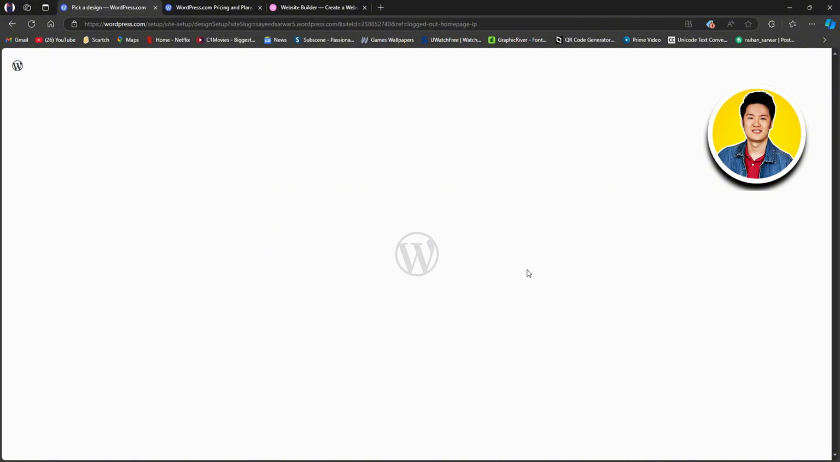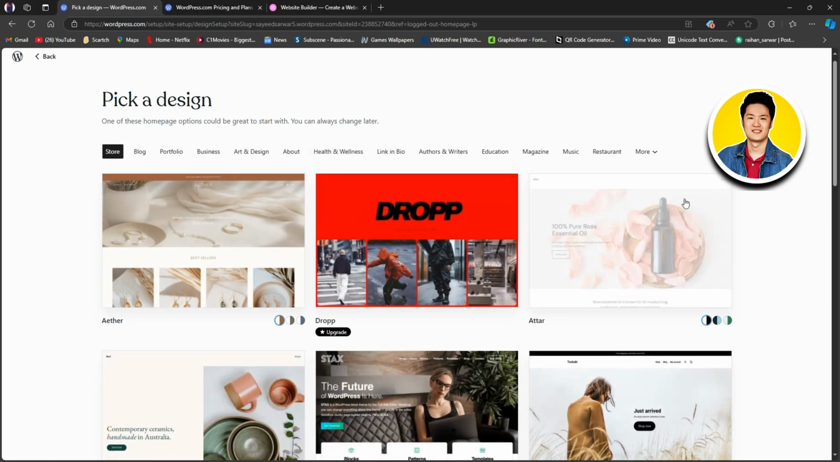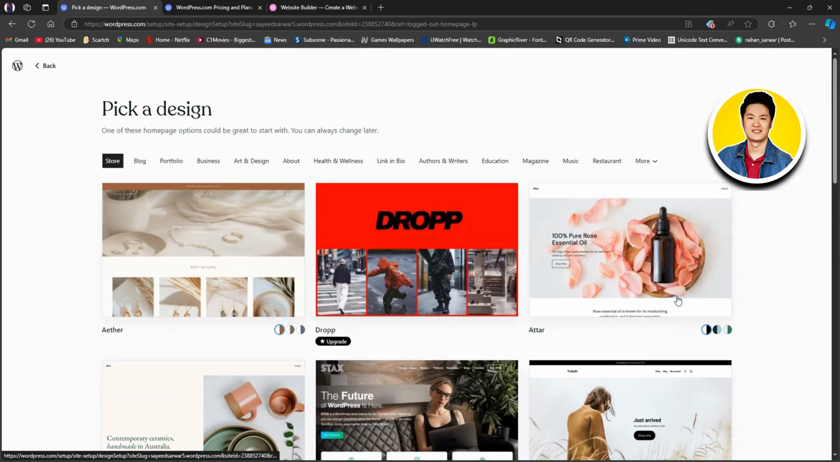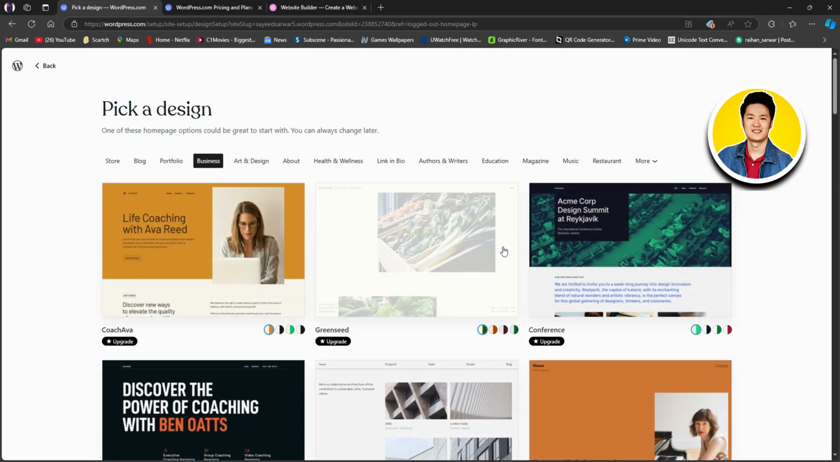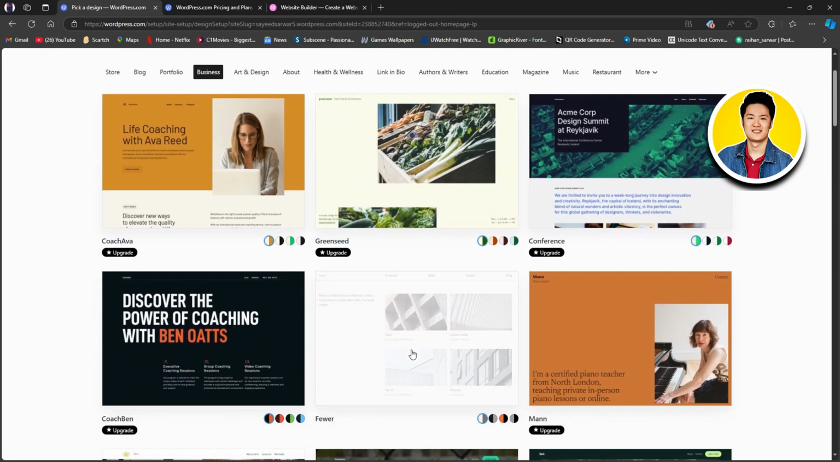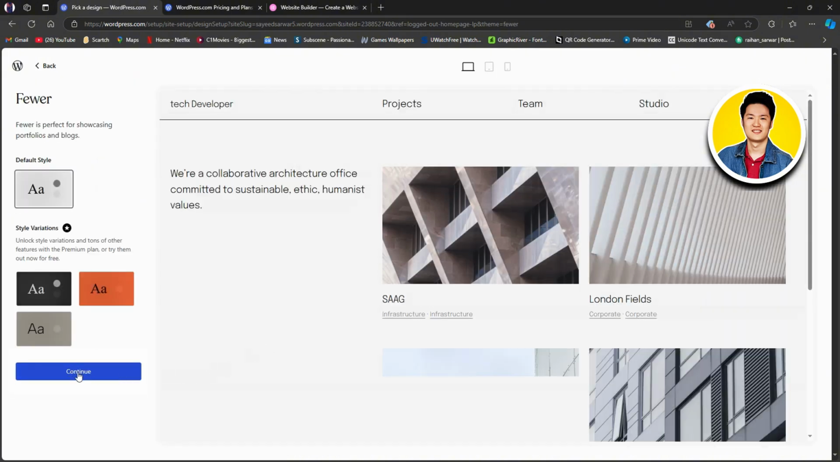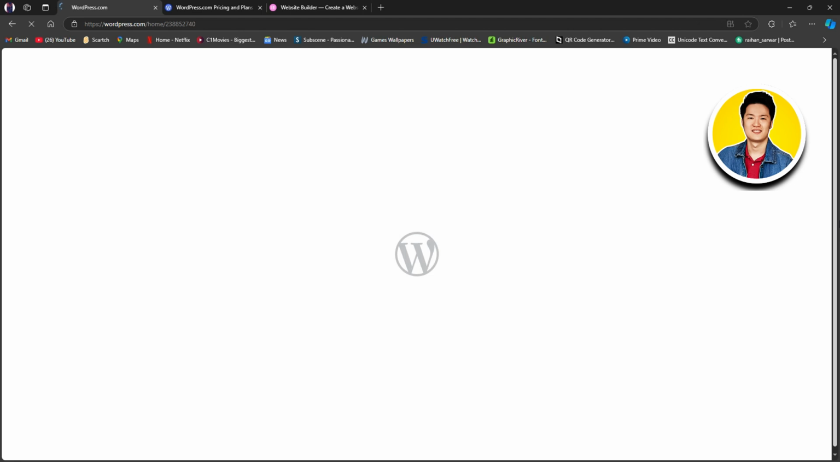Next, you'll be redirected to this page right here. And as you can see, there are a lot of templates to choose from. So go through them and click on the one that you like. And on this panel, you have some additional categories to choose from. So select the category that you like and click on the template that you want to use. So adjust this template and click on Continue.